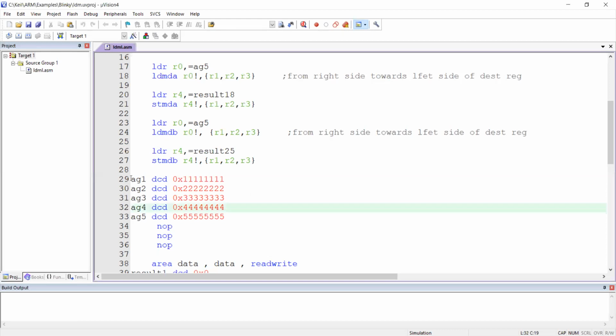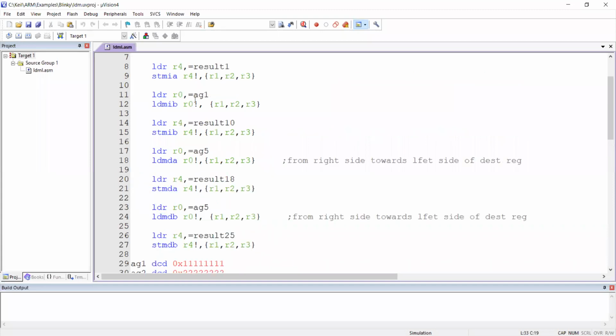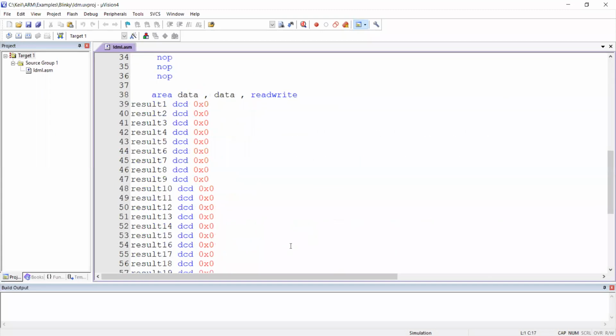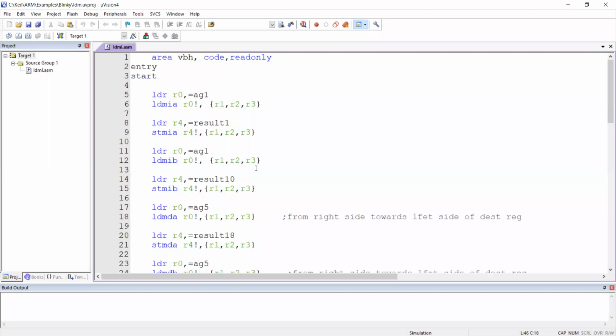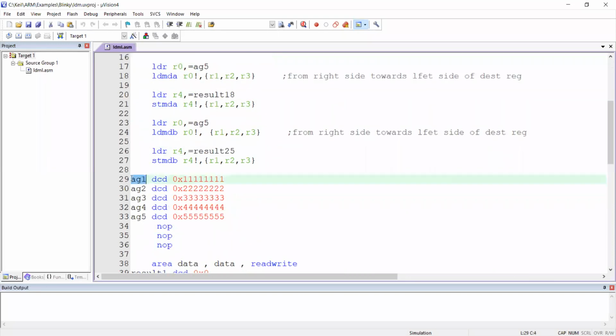Now these are the 5 variables which I want to copy or transfer from the code area to another area called the data area. Code area to data area. This time it is a slightly different approach. LDR R0, =AG1. What do you mean by AG1? It's a variable whose value is 1 1 1 1 1. If you expand this, you will get like this.